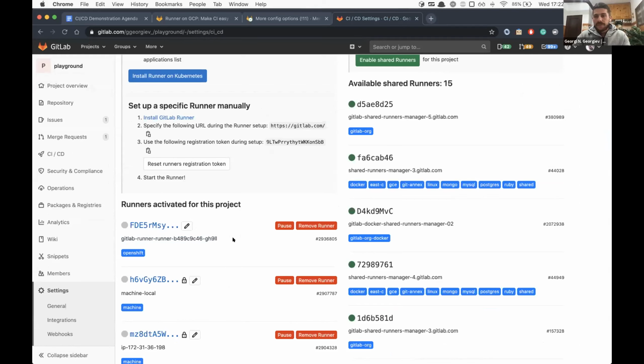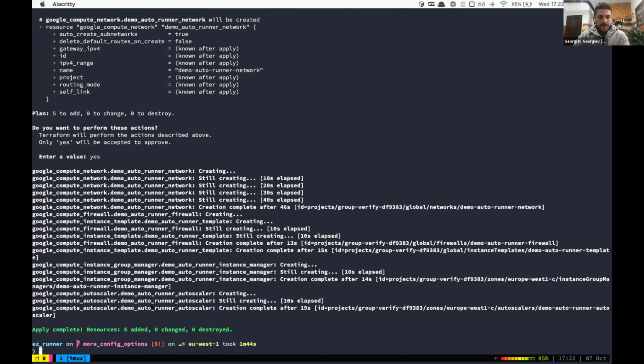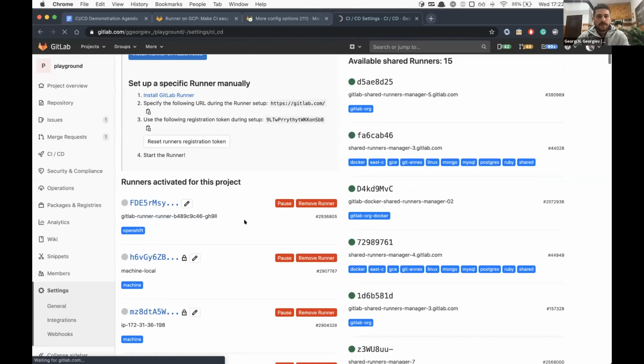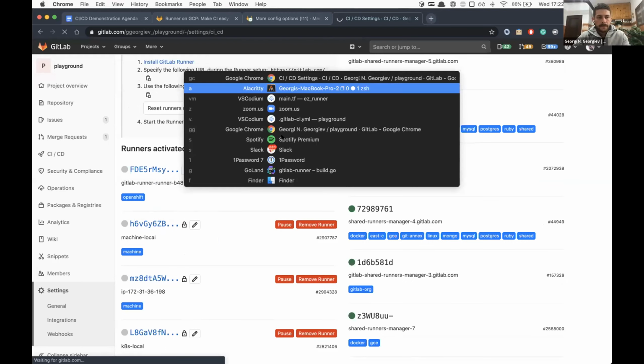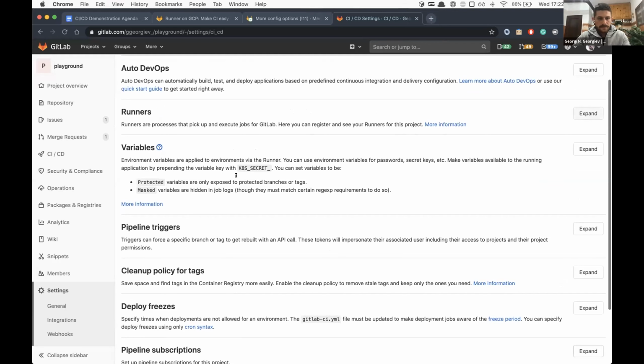Let's say you start with one runner and you run some jobs and they need to auto-scale to create a new virtual machine. It's going to start up and register itself. And when the load is down, it's going to scale down and deregister itself. So it's all automatic. The VM should be created now. It should show up soon, I guess. I hope.